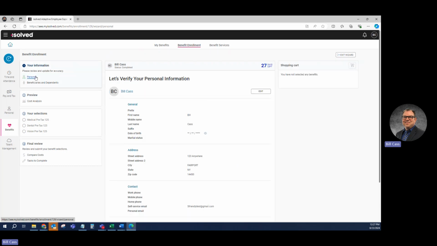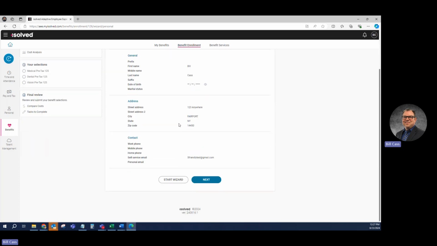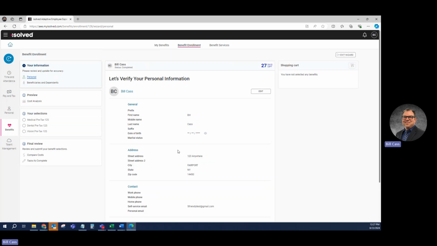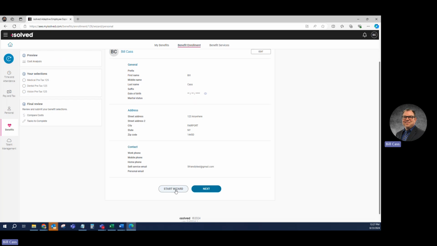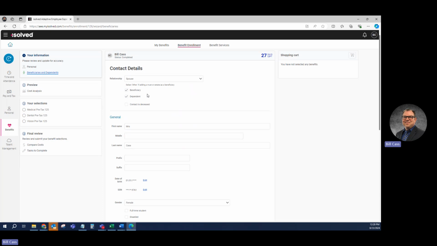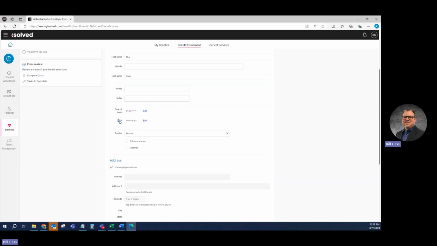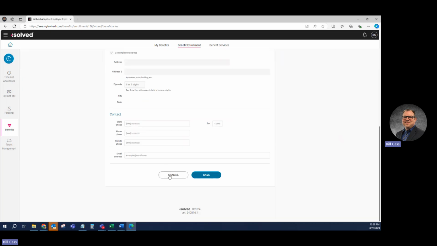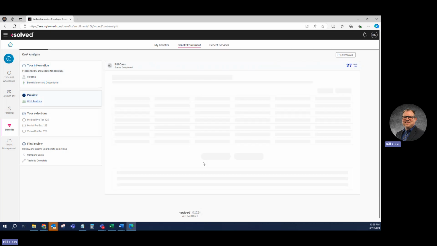So I'm going to start at the personal. It wants me to verify that my information is correct. So wonderful, it is here. Now I'm going to hit next. I could start the wizard and make my elections, but I'm going to hit next just to see who my beneficiary and dependents are. It doesn't say it here, but if I want to view, I have a spouse, I've got a name, a date of birth, a social security number and a gender. So I'm going to be able to elect. If any of those were missing, it would give me an error and I'd have to correct those. Very easy to do, very understandable.